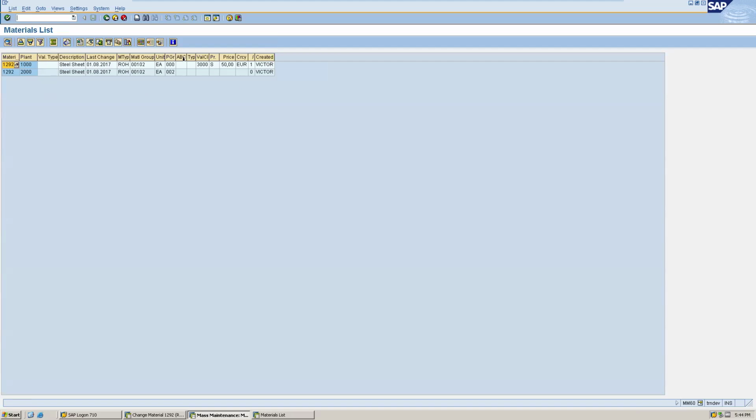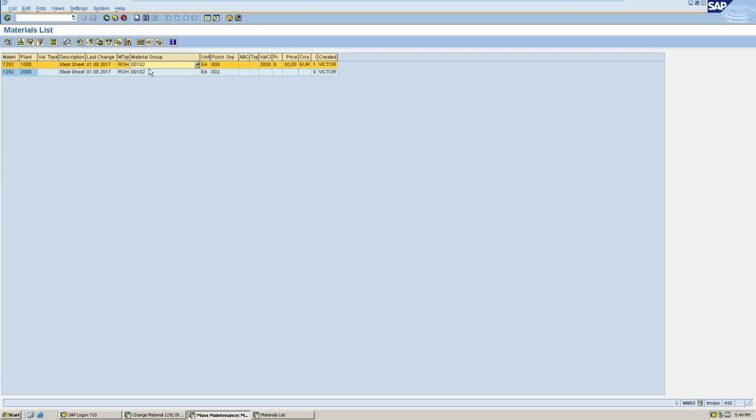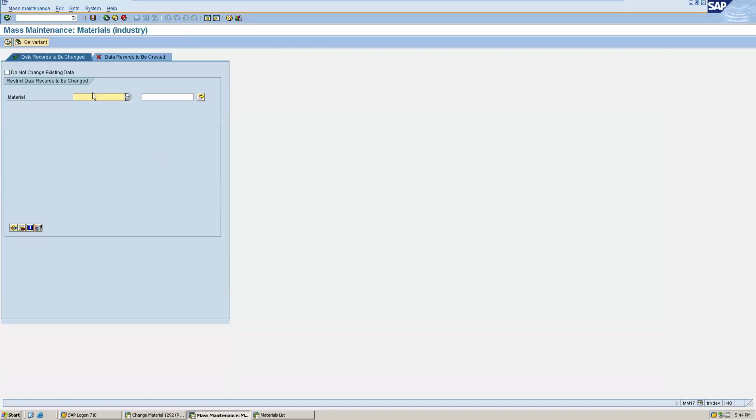Let's say I want to change the material group, as said in the example, to something else. Maybe 1101, I don't know if it's in the system, but let's see. So I will copy the material number 1292, go back to my mass change. In this case it is 1292, right? Execute.